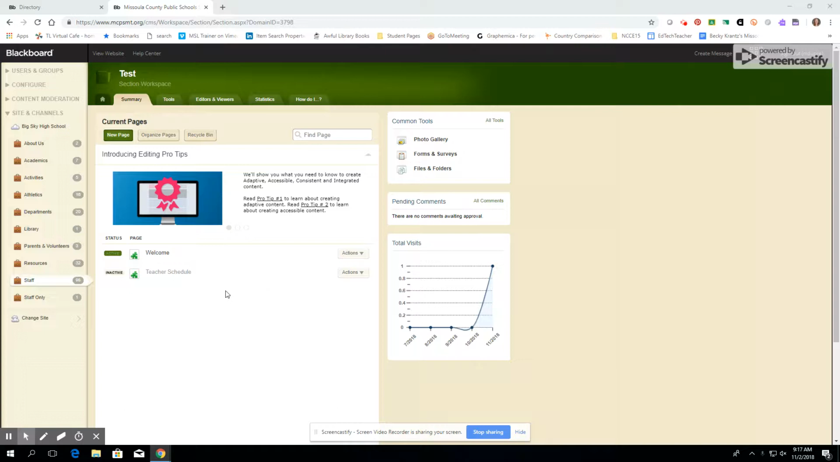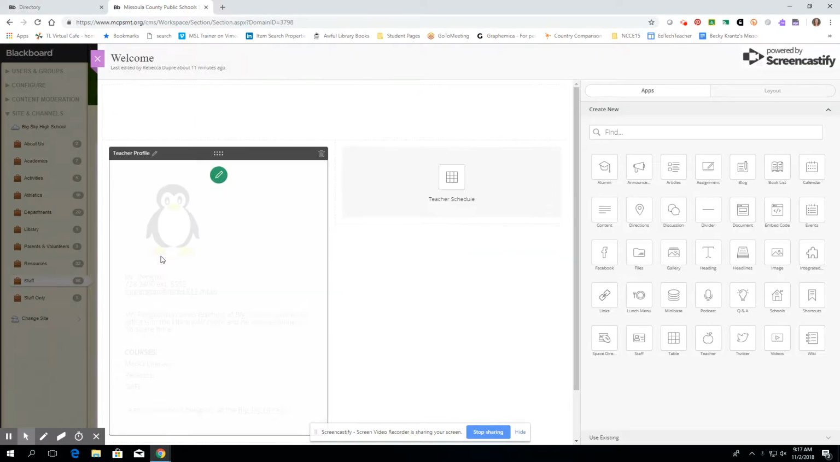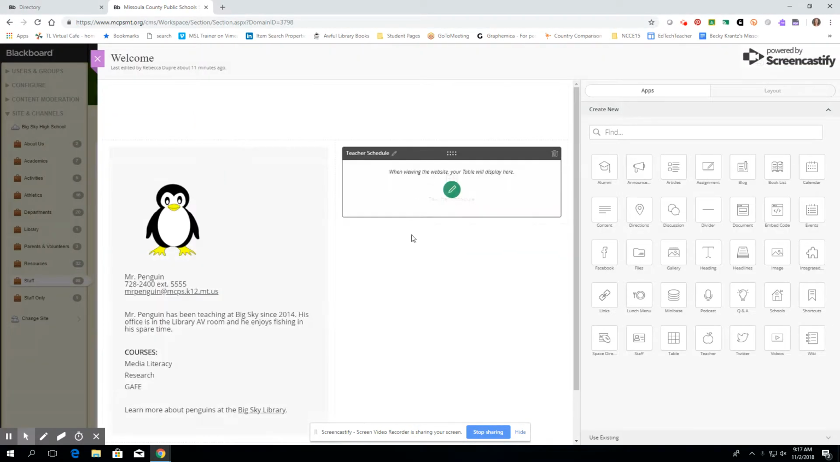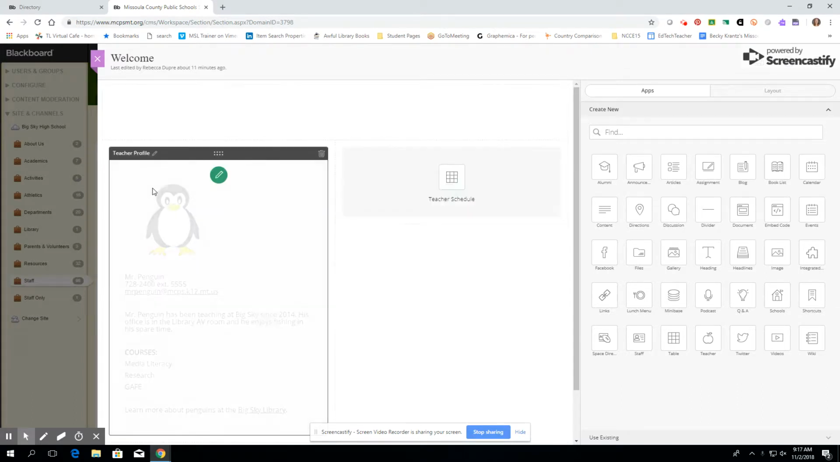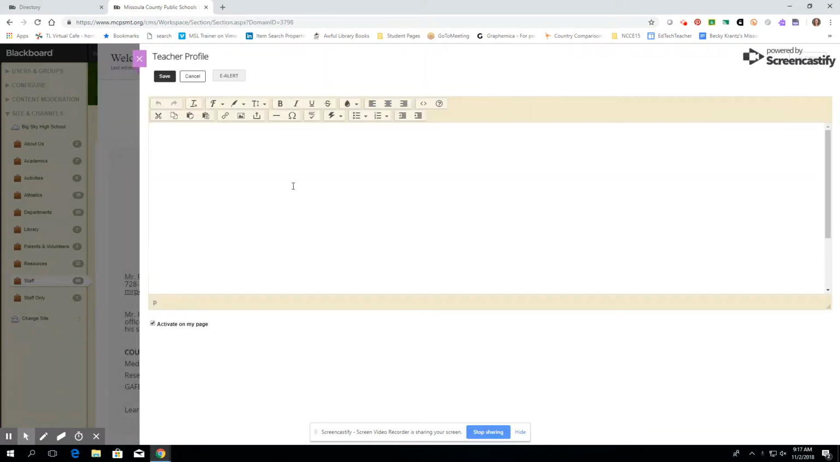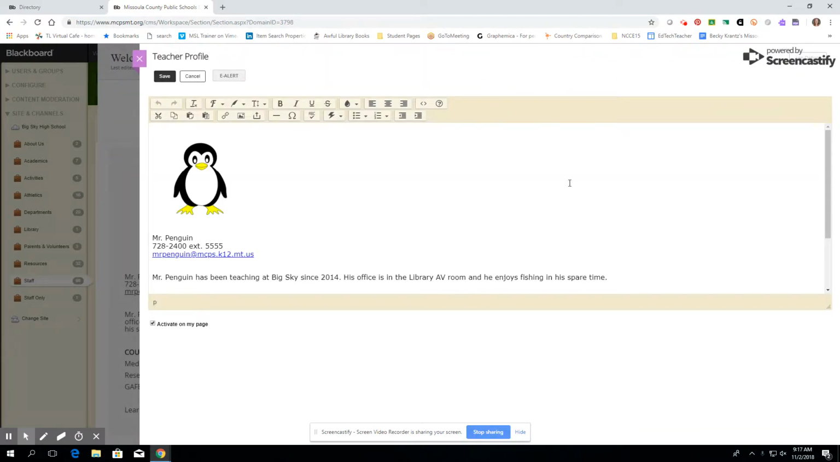So this is a test page, but it should look very similar to your own staff page. And the first thing I'm going to show is something that Janelle and I showed at the beginning of the year, which is labeling all of your apps. So if you click into your web page, each of these sections right here is an app. So this is a teacher profile app. And if I click on the green pencil, that will allow us to get in and edit the app.